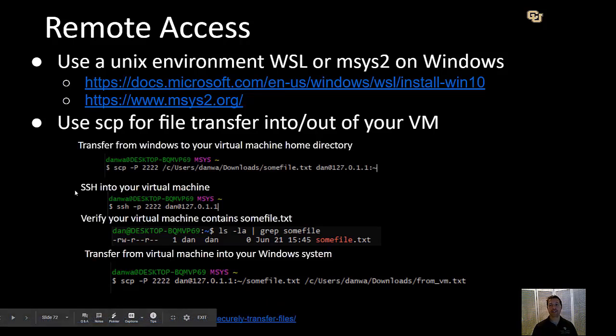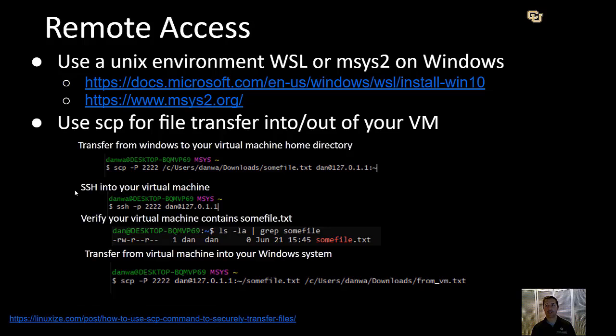Okay, so if you are using a Windows environment for remote access to the command shell and you want to use SSH, there are several different options. 2 of them that I'll go over here. One is you can install Windows Subsystem for Linux. This is available on newer versions of Windows like Windows 10. You could also use MSYS, and either one of these environments will provide you access to SSH that you could use from a Windows machine.